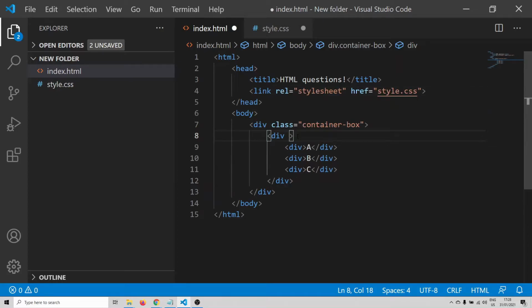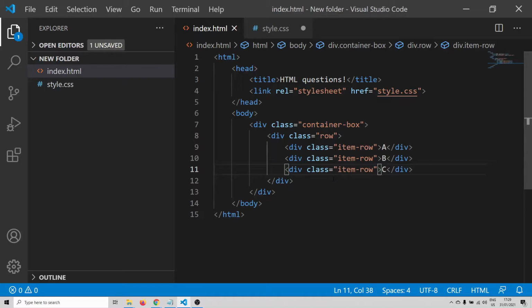So let's make this div with class row, and let's make these divs inside with class items. Item maybe row, for example. Copy this class and put it inside the other 2 divs. So this will be our HTML part.